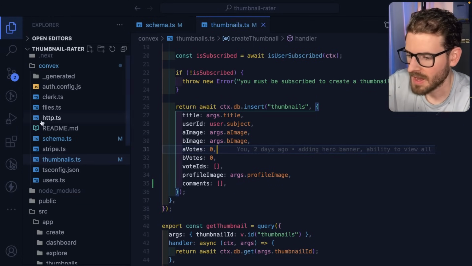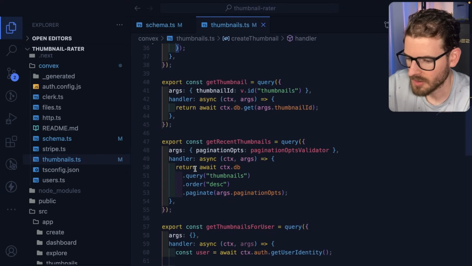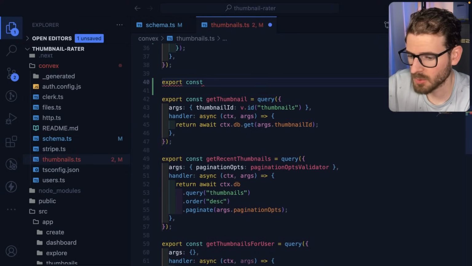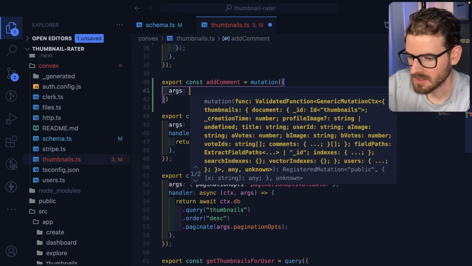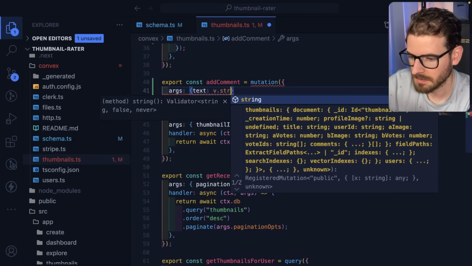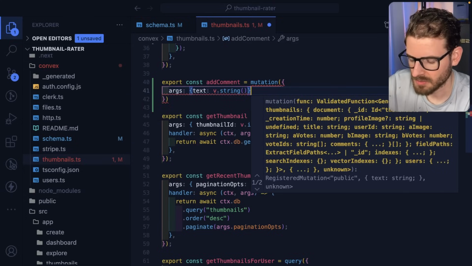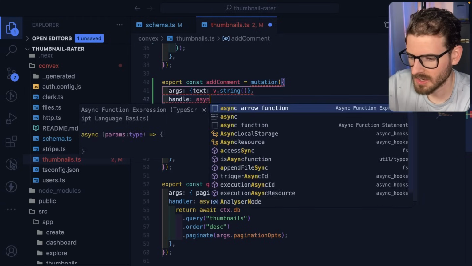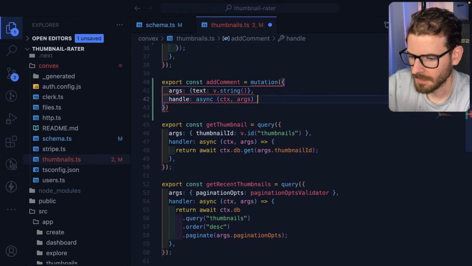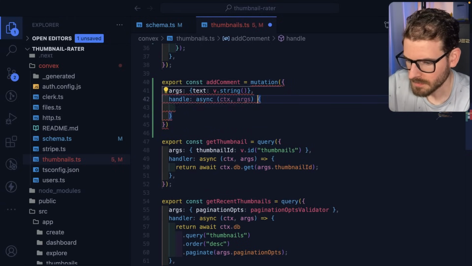So how do we add comments? Well, we could basically create another mutation here. Export const addComment is a mutation. It's going to be a public mutation, and it's going to take in some text, and that should probably be enough. I think everything else will be handled by the actual context. So we need to get the user.